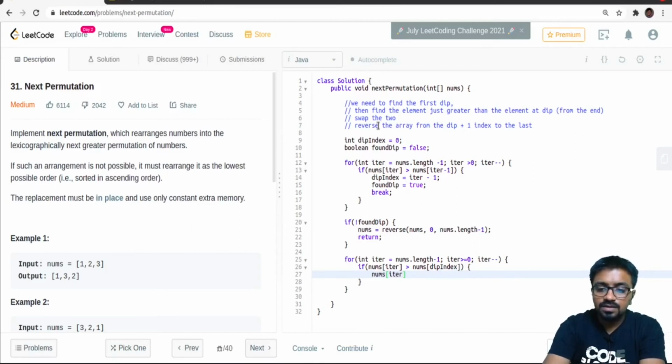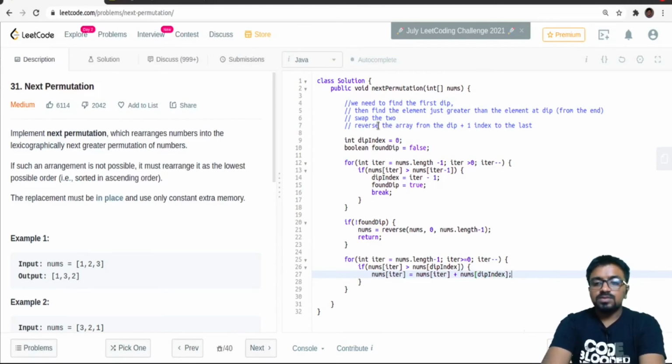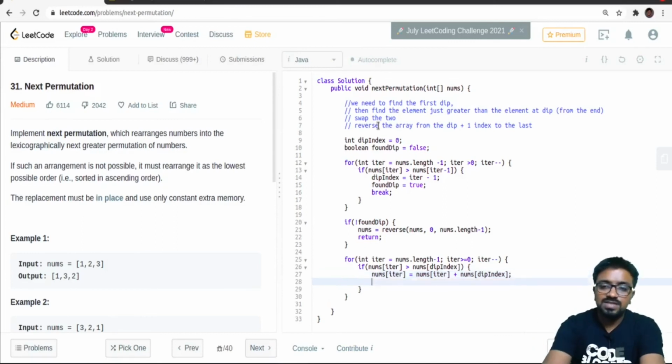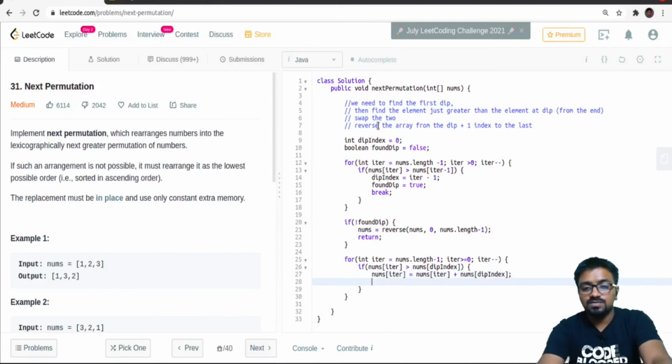Nums of iter equals nums of iter plus nums of dip index. So my nums of iter contains the addition of both. So this is just plain simple swapping. Sorry.